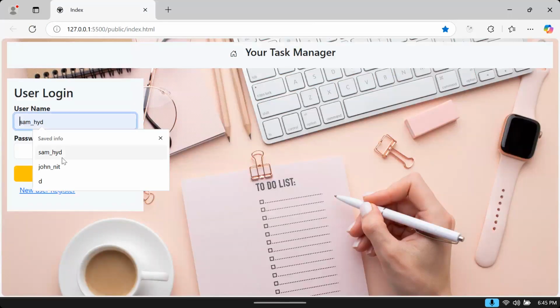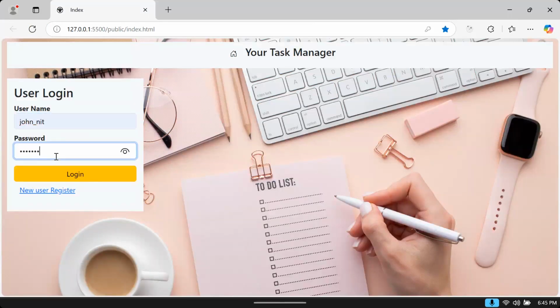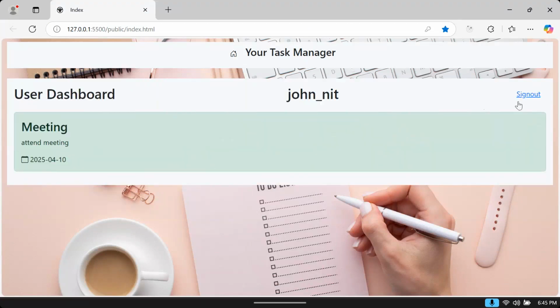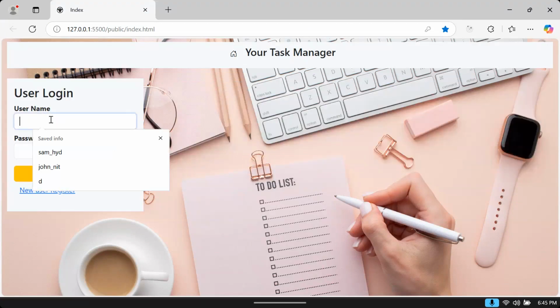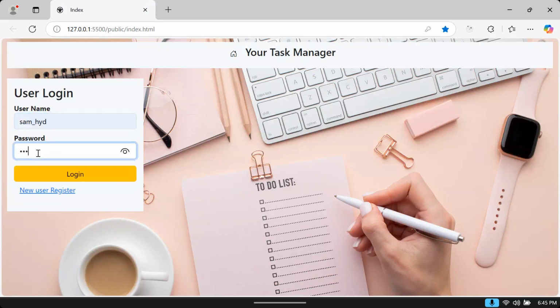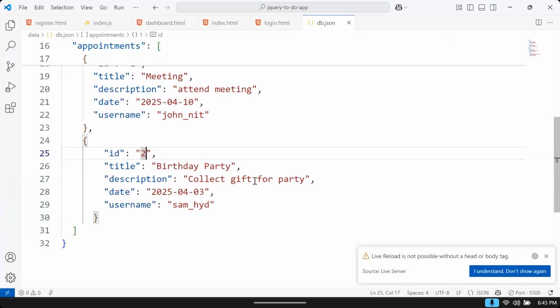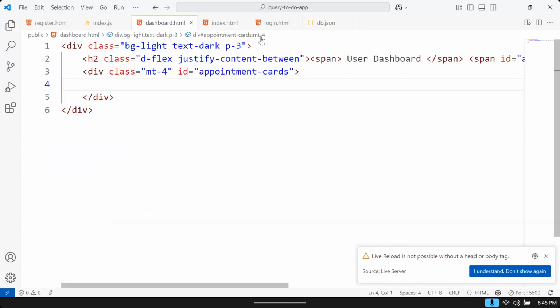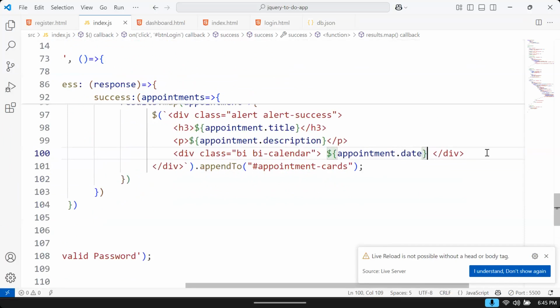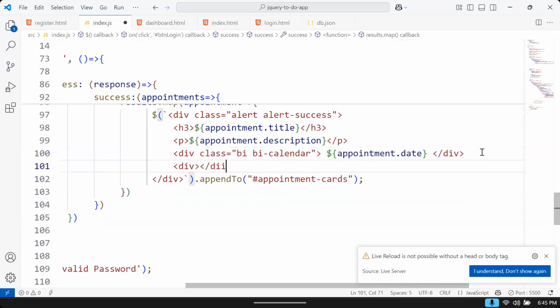Now, this is John@11, his appointment will come. When Sam logs in, Sam@11, his appointment will come. That means every user has his own appointments. When user logs in, his appointments come. Now we need to add, every appointment needs some functionality. Into this index, when you are adding the appointment, here we will keep a div.